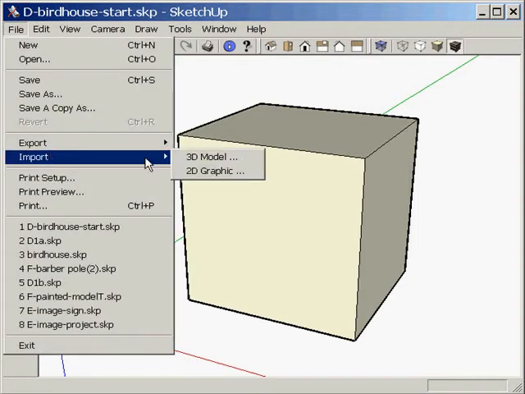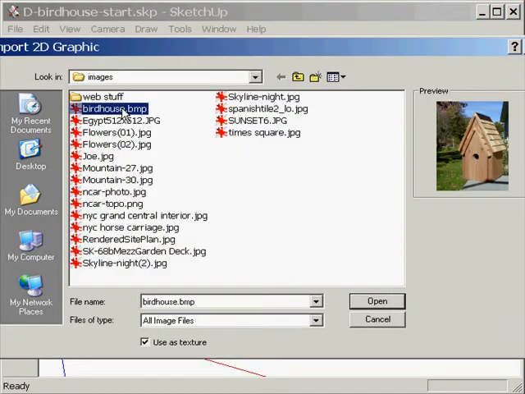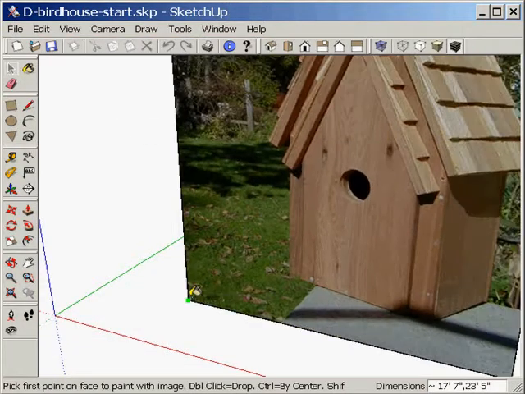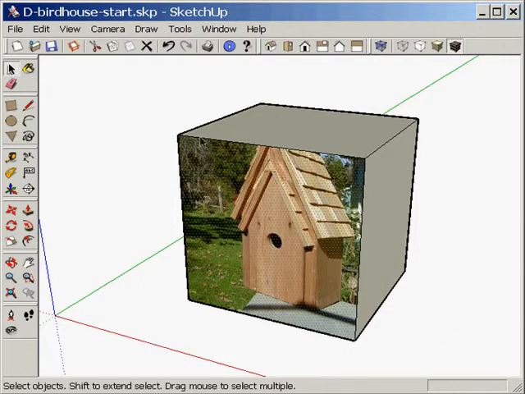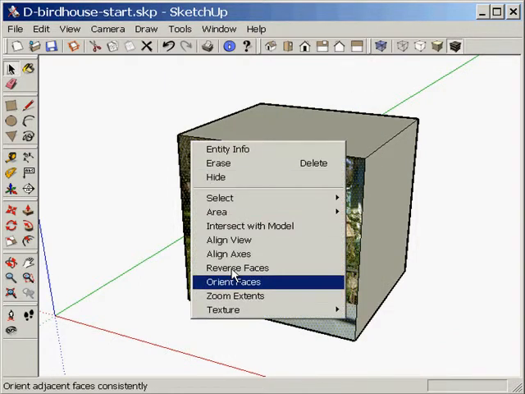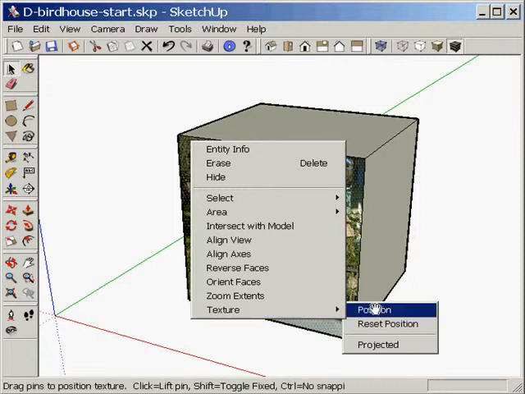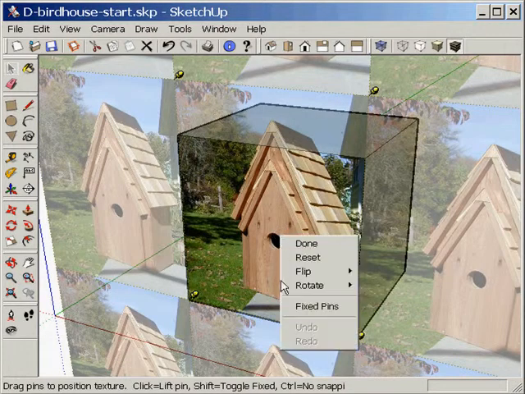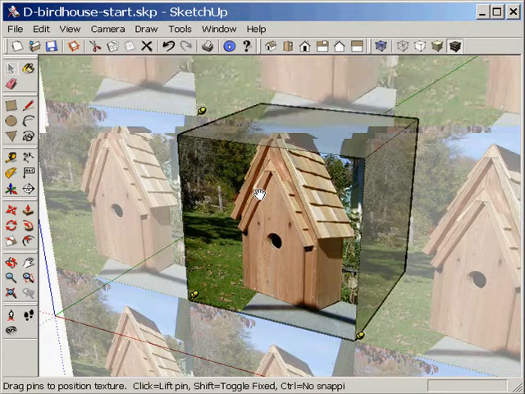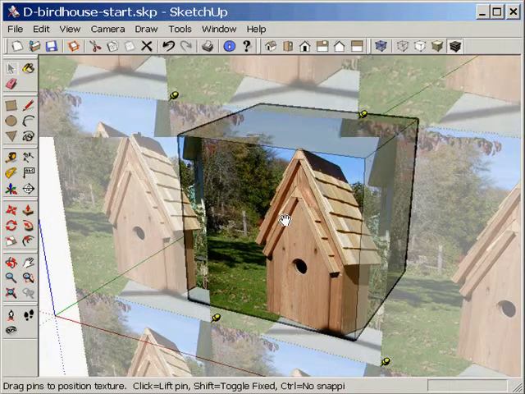Once the image is applied to the surface, you can use the fixed push pins to adjust it. But for images, the free pin mode is quite useful. First, context-click or right-click on the surface and select Texture Position. Then context-click on the material and make sure that Fixed Pins is unchecked. You're now in free pin mode.